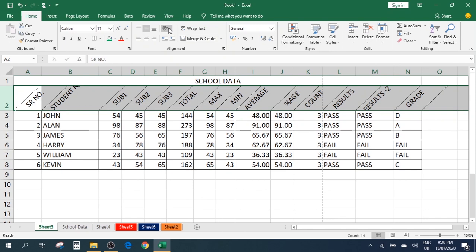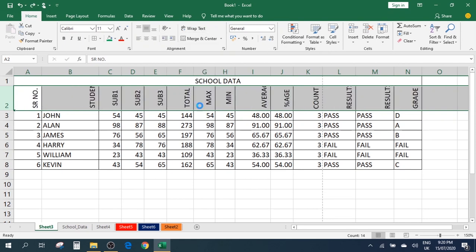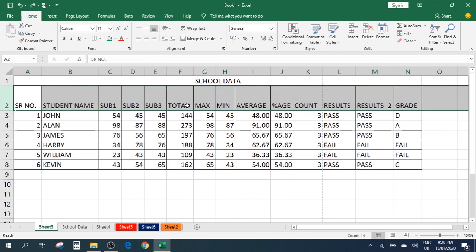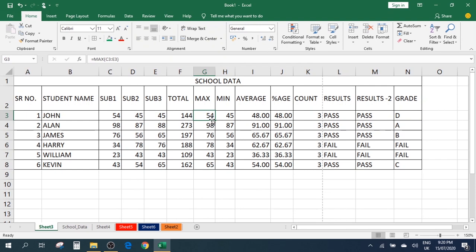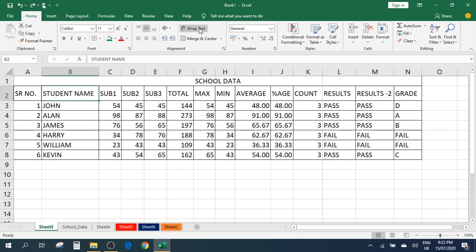So for now, we're just going to keep it normal, go back to normal. Okay, and we're just going to make it center. Next thing we're going to look at is the wrap text option. So let's rename this value, let's call it name of the student.